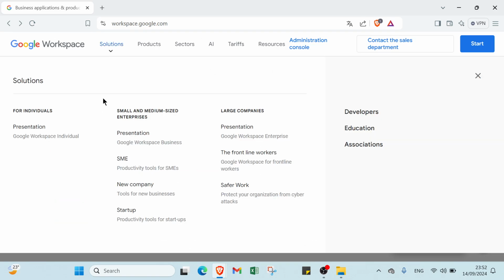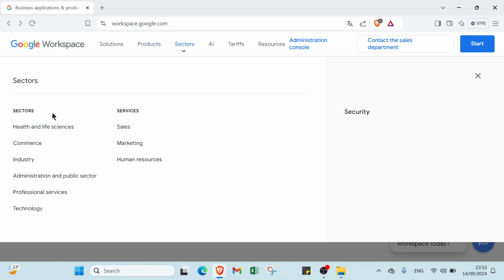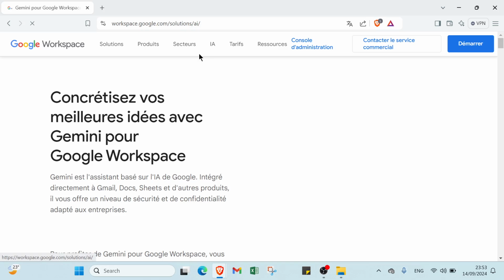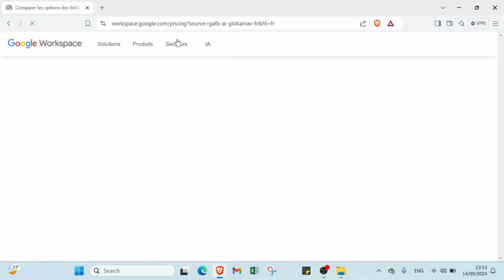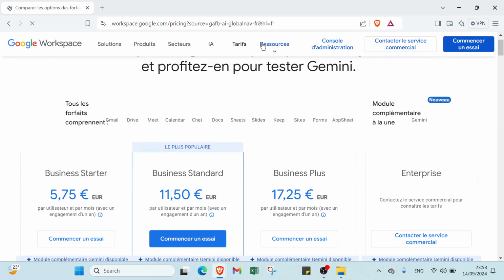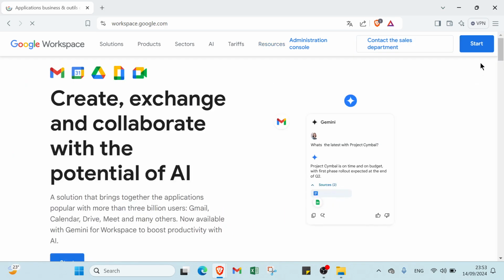Also, we have here solutions. Here we have for individuals, and for small and medium-sized enterprises, new companies and startups, and we have large companies. And we also have products here: Gmail, Google Calendar, Drive, Meet, Docs, Sheets, Slides, Chat, and then we have sectors, as you can see. Then we have AI, and we also have pricing here, tariffs, I mean. Then we have resources also. Here we have discover, learn, communicate, and we have the admin console, contact the sales department, and if you want to get started, we have it here.